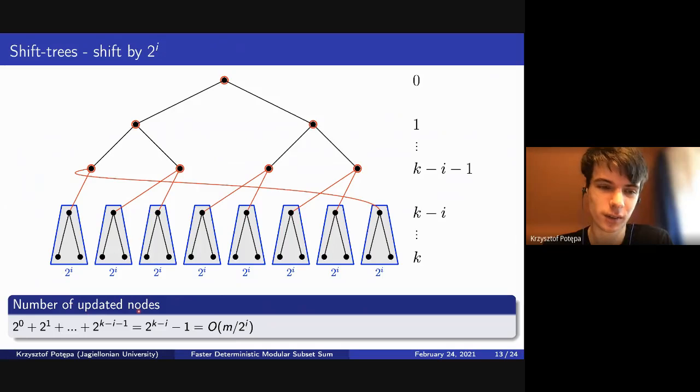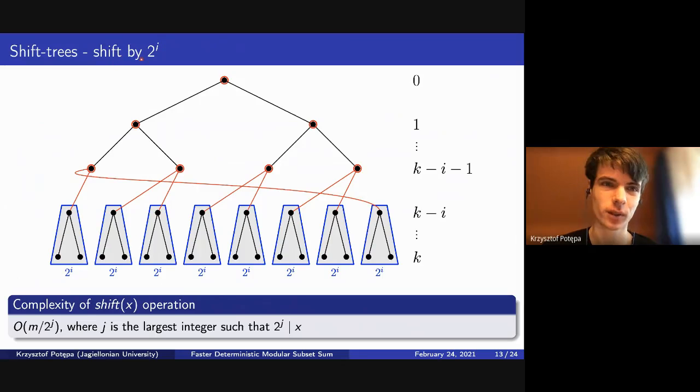And it turns out that it is enough, because we'll later show how to order input elements in modular subset sum so that this amortizes nicely. Of course, I've shown shift by a power of 2, but we can generalize it to any multiple of a power of 2. So if we want to shift by x, then the complexity is m divided by 2 to the power of j, where j is the largest integer such that 2 to the power of j divides x.